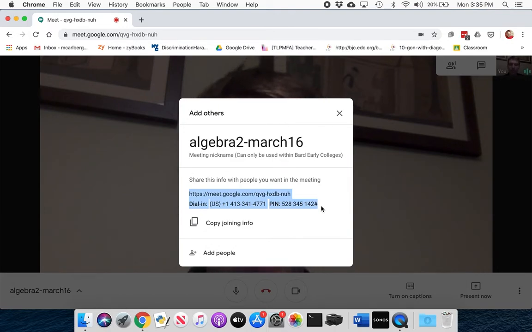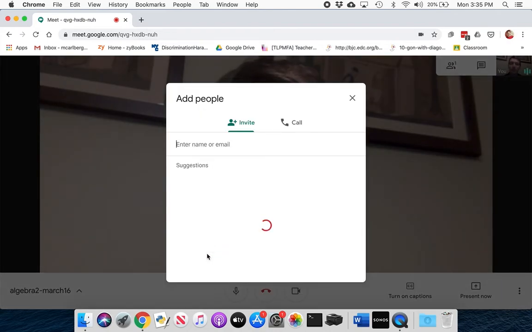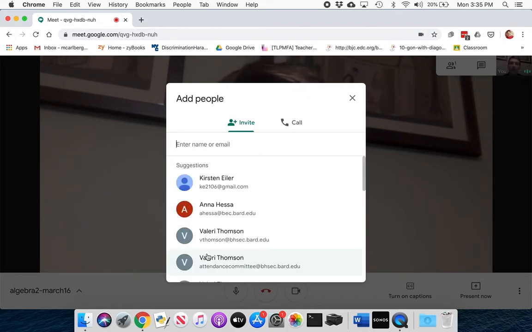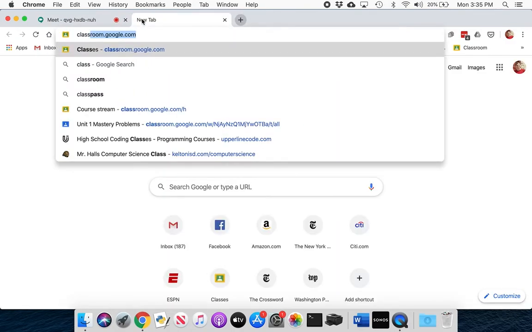The other way is to directly add people. I'm going to show you that version because here's where you'd want to type in the 20 or so, 20 to 30 emails of the people in your class. Instead of typing them in one at a time, here's my suggestion. I switch over to a Google Classroom window.